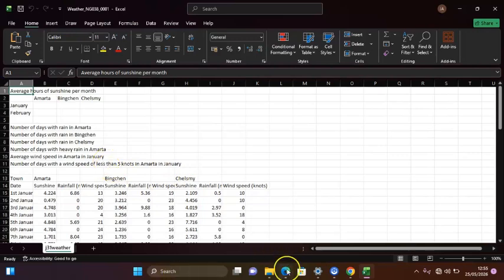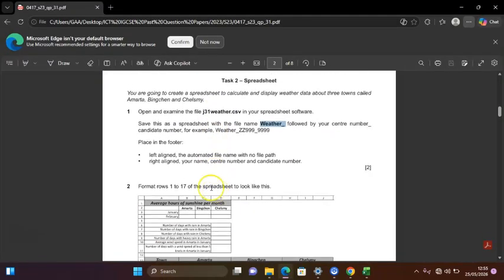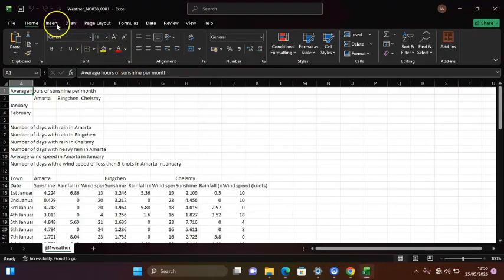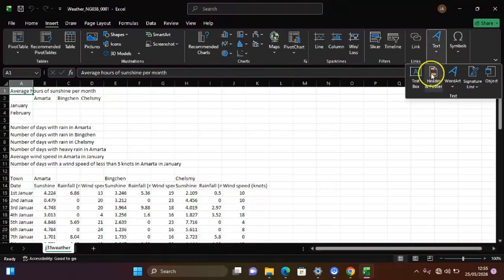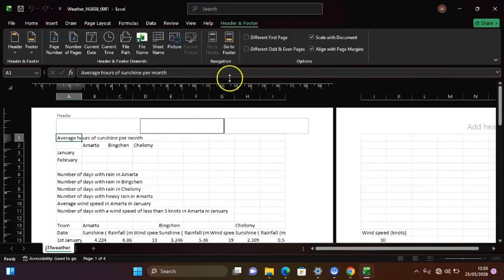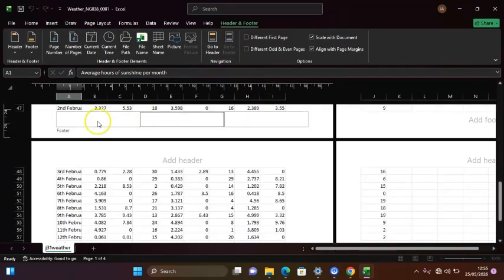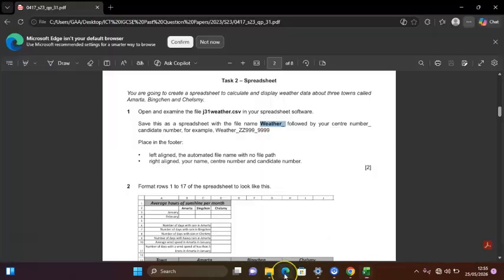Good. So back to the question. The question says you should place in the footer, left aligned, an automated file name with no file path. So you go to insert. I'm inserting in the footer where you have the text group. Always search for the text group for your footer. So we're going to the footer, left aligned. Here we type in the file name. So just click here for the file name.